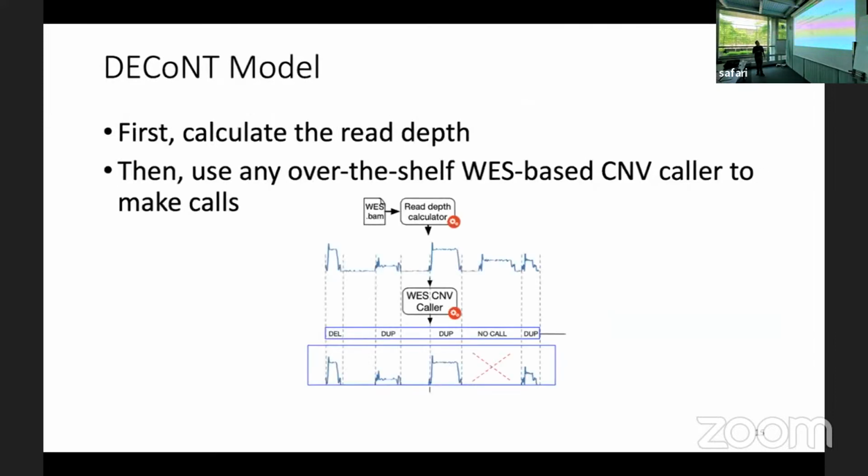So what we do is we get the alignments, and then we calculate the read depth, which gives us something like this. And then we pass the read depth through an exome-based CNV caller. Off the shelf, we get it, and it gives us calls.